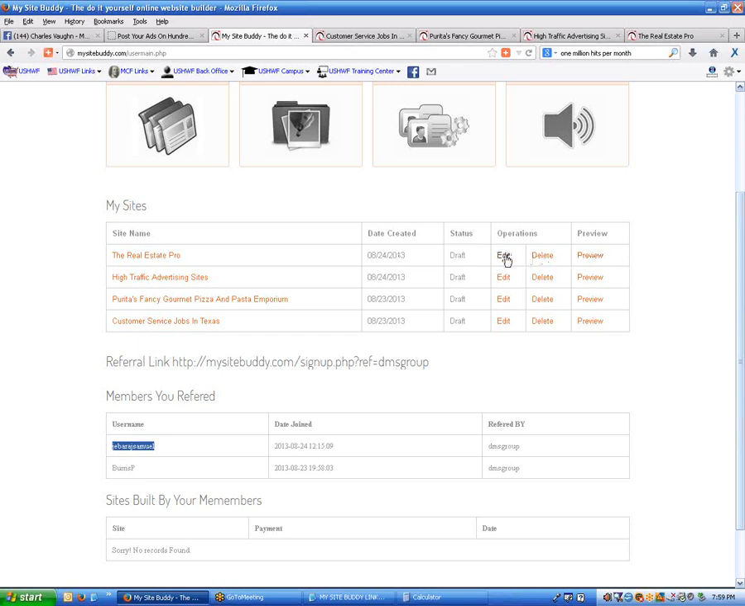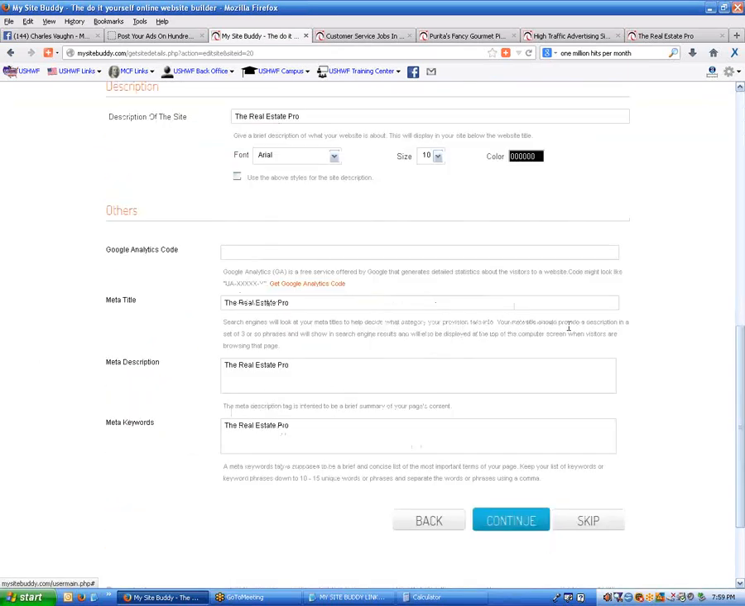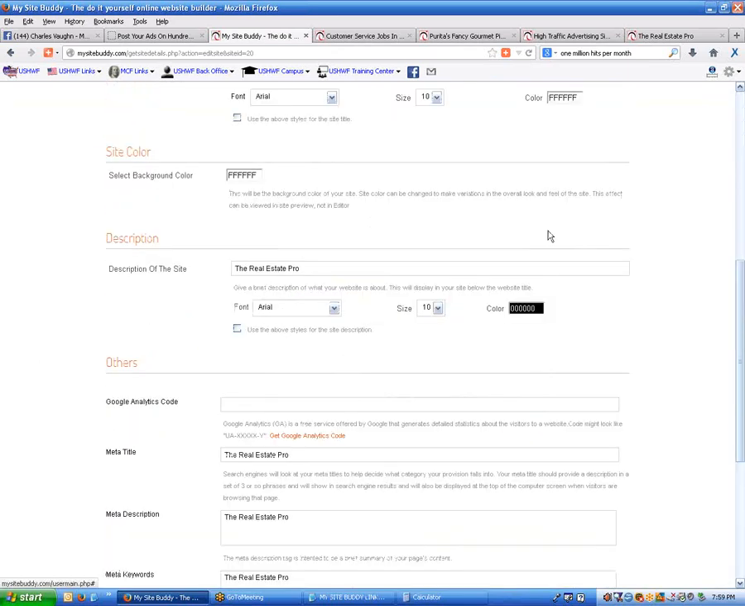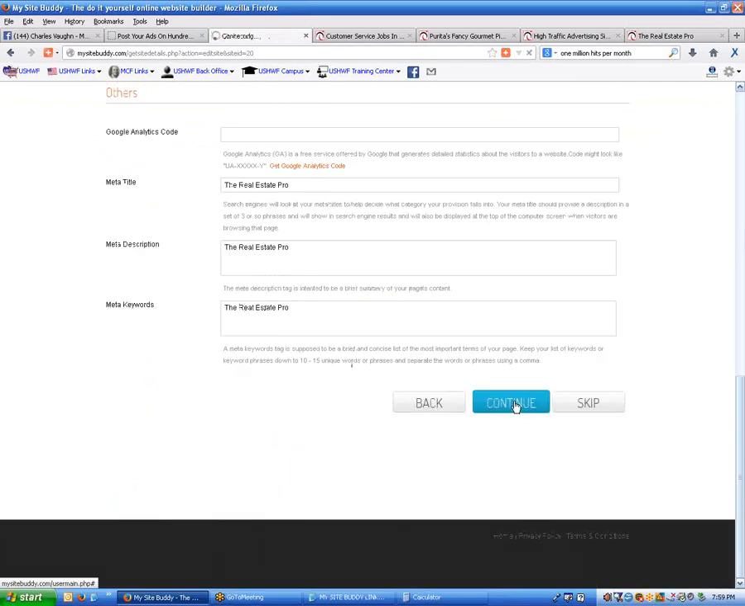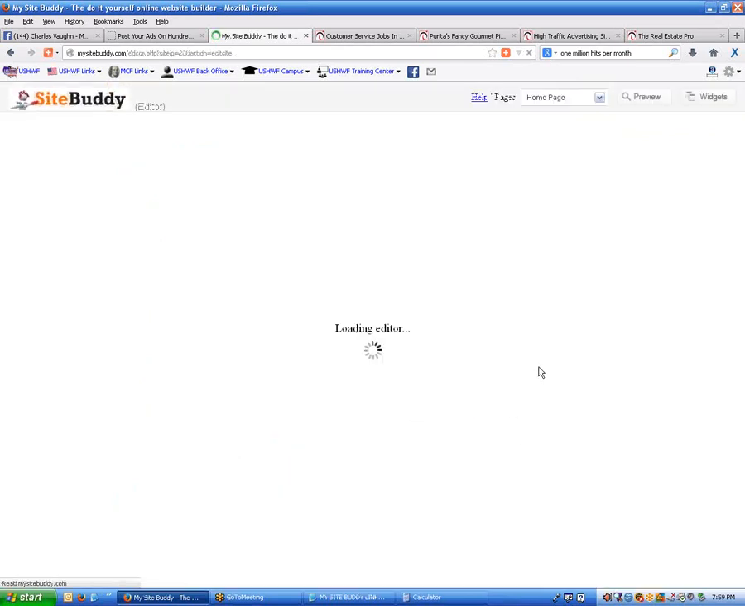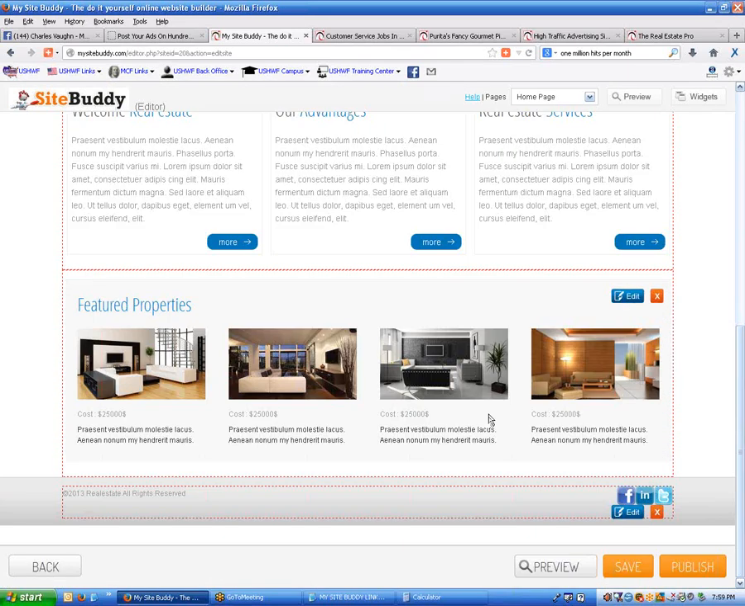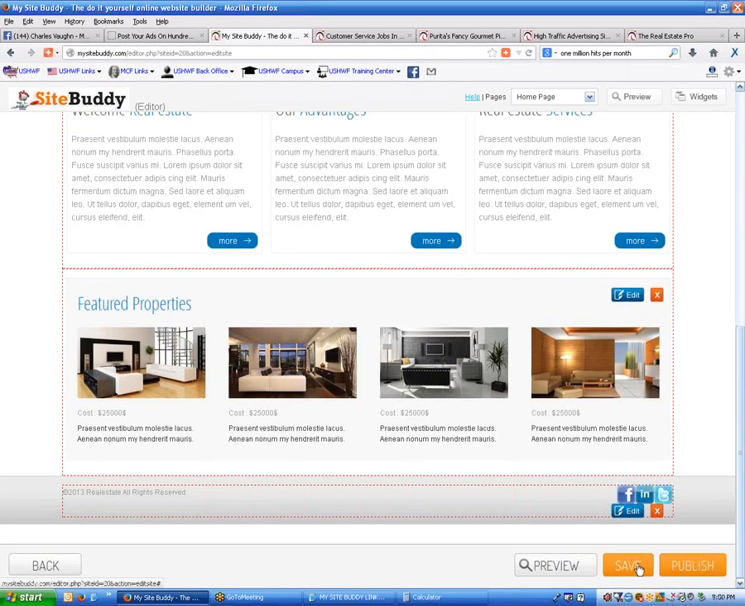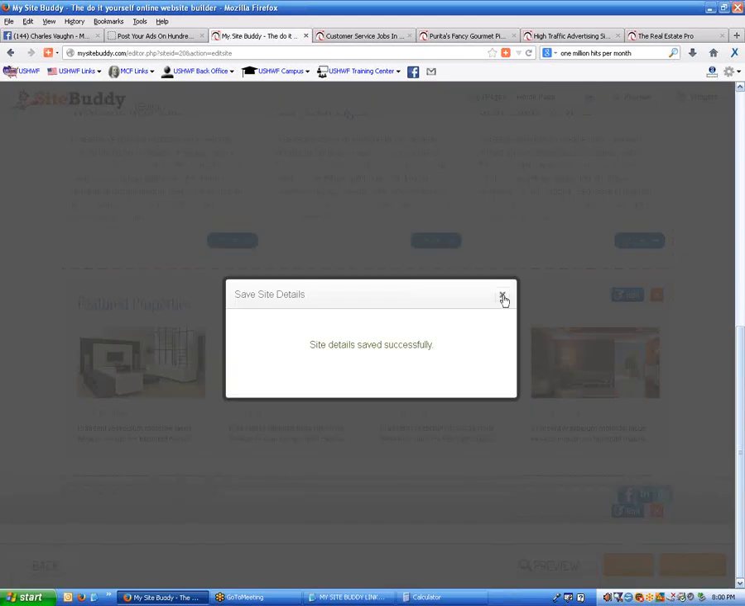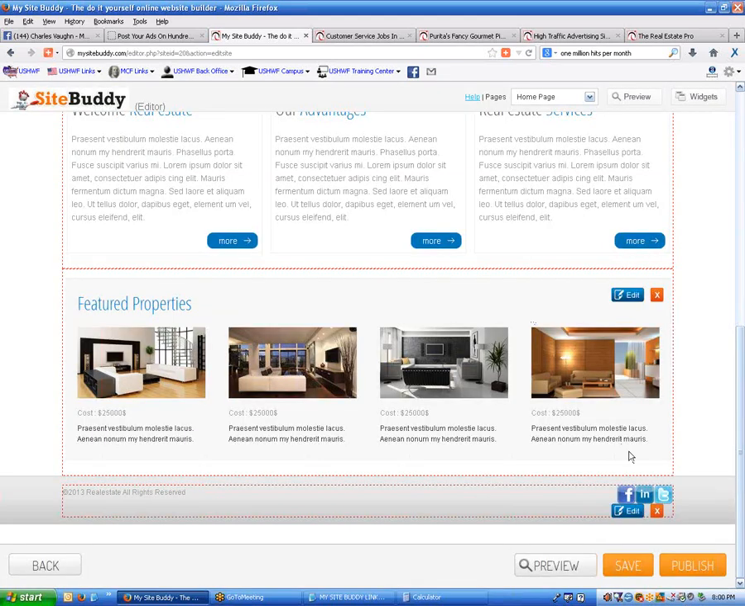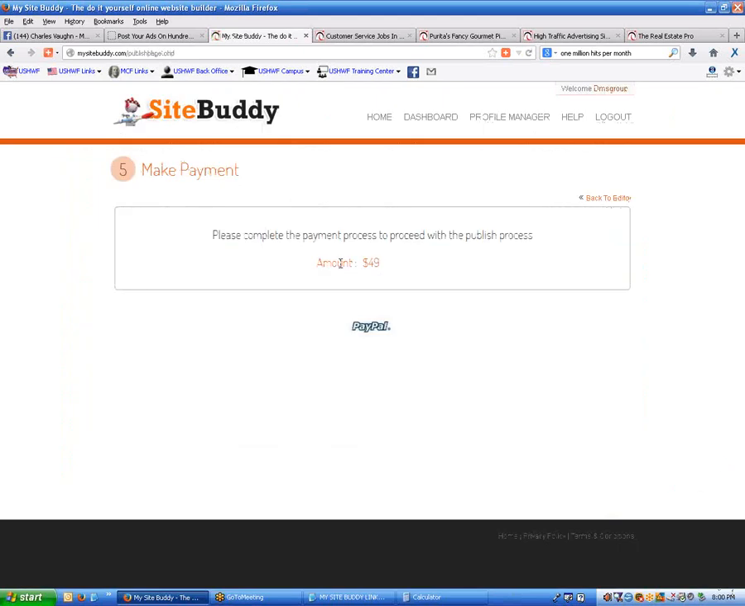So let's say I went over to the Real Estate Pro, and I plugged in all my tags, my Google Analytics code, all my meta tags and keywords, and I go continue or skip. Go to the load editor. I've got the site finished. It's ready to load. I can say save, all right, and it's saved. And then I go to publish, and it's going to give me the option to pay for it through PayPal.